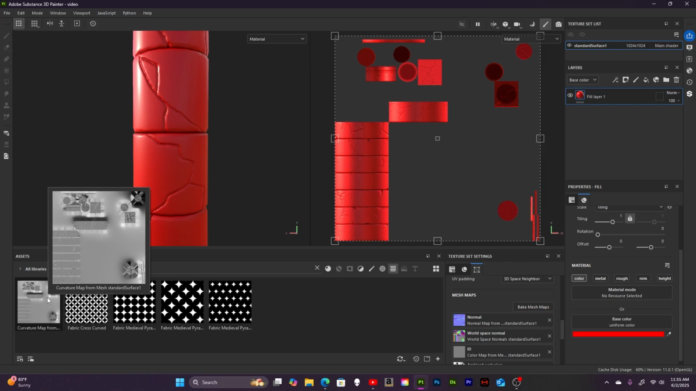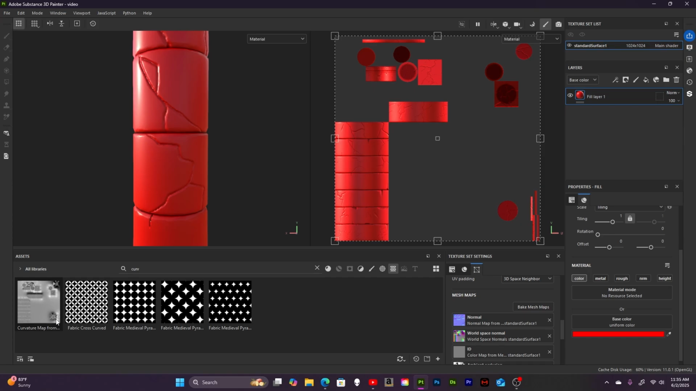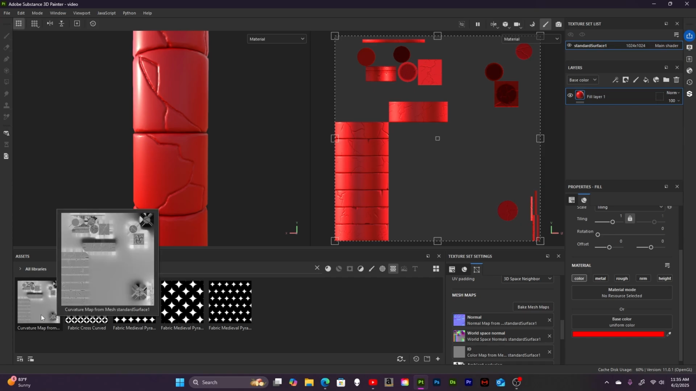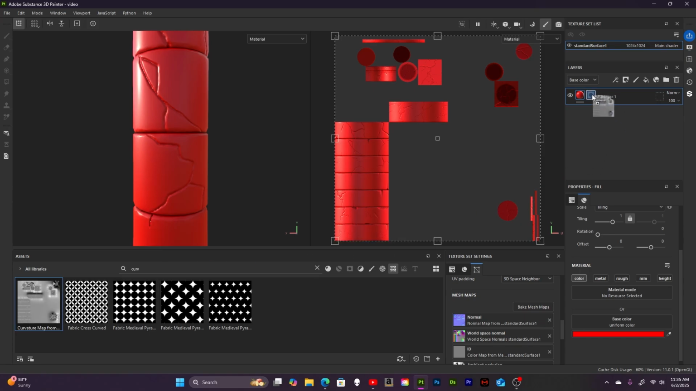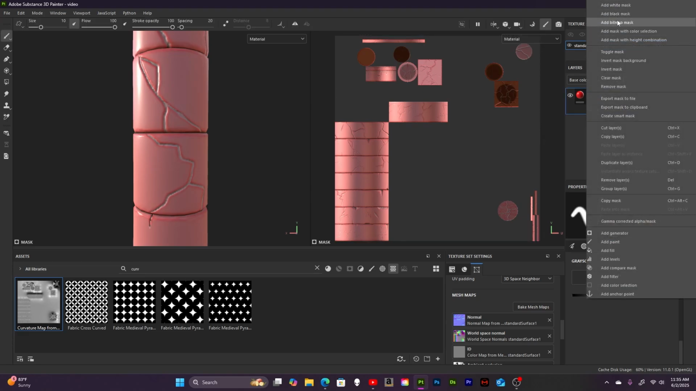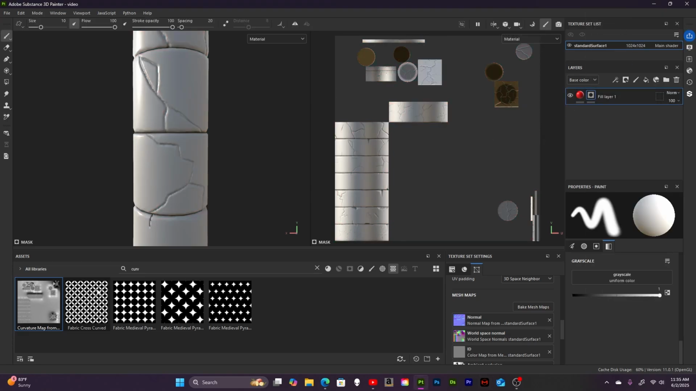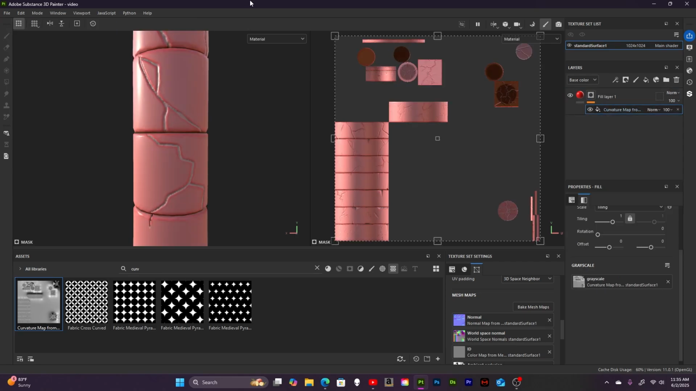There'll be a lot of maps for you to mess with, and you want to find curvature maps from Mesh Standard Surface, and this is going to be part of your model. And you want to drag that to the fill layer, and you want to also add a black mask to this. Oh, and let me do that again. There we go. So add a black mask, and then just drag this curvature mask to the fill layer. And as you can see, it's already starting to affect my cracks. It's keeping them white, but I want to make these edges around the cracks white.